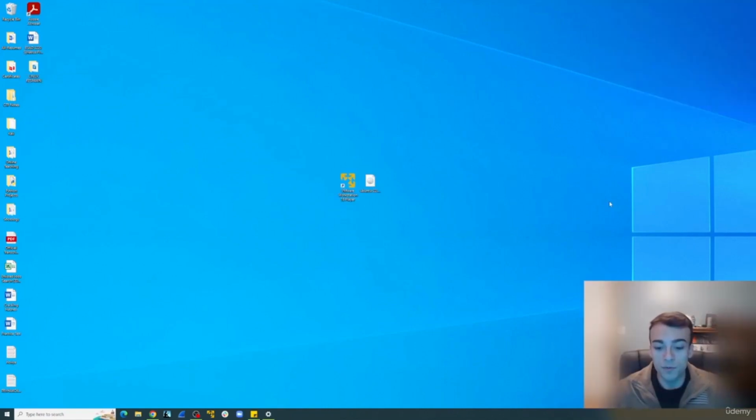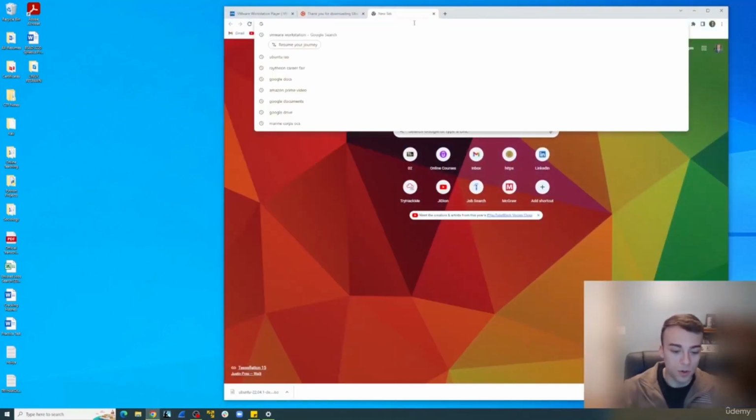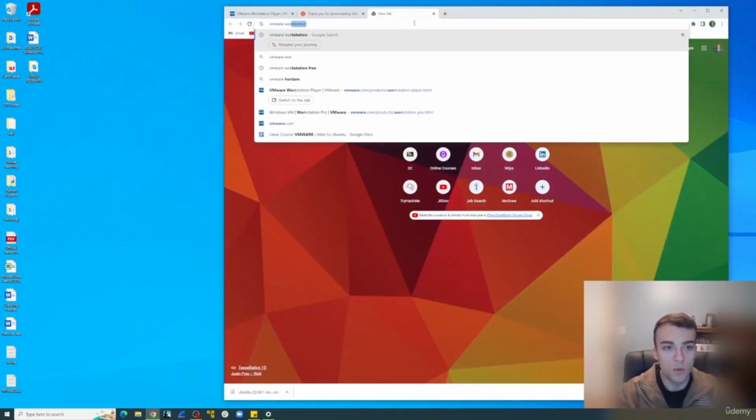Welcome to building your virtual lab using VMware. So what we're first going to talk about is what is virtualization. Virtualization, I like to think of it as running a computer within a computer, which is exactly what we're going to be doing. So the way we're going to set up our virtual lab is by navigating to the internet, and we're going to search for VMware Workstation Player.